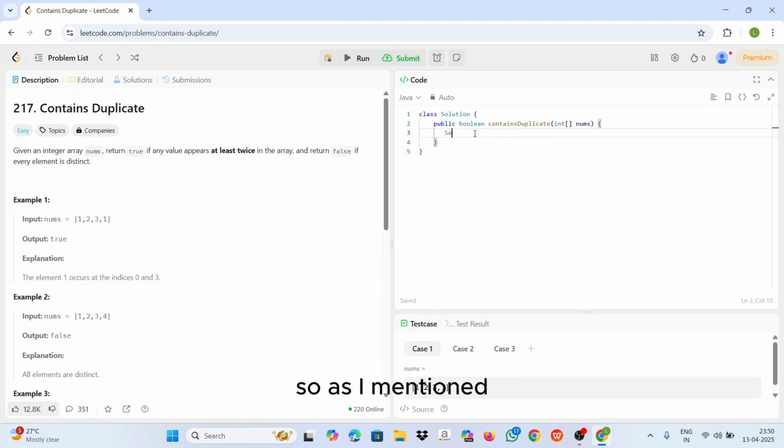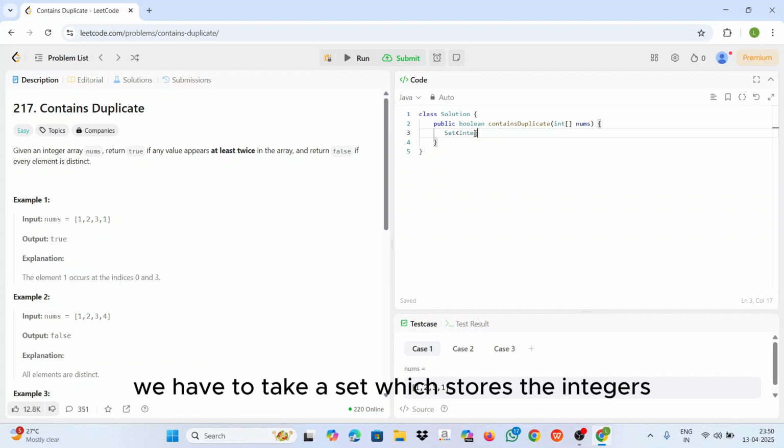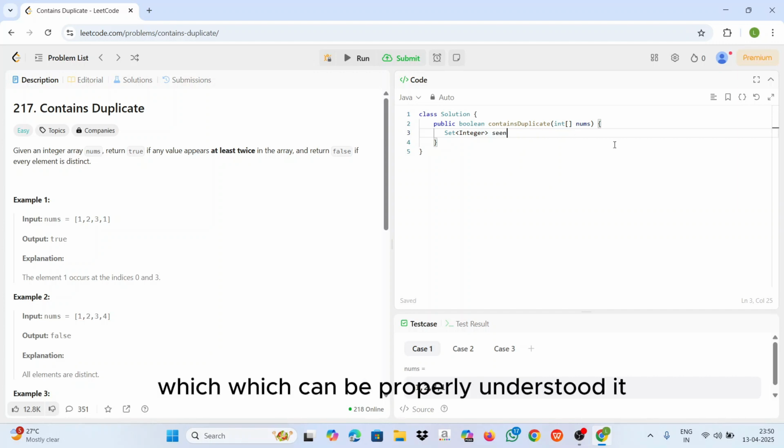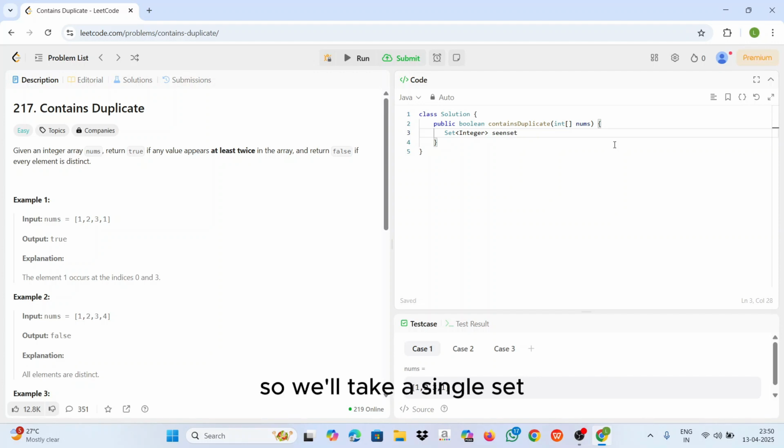As I mentioned, we have to take a set which stores the integers, and we can take any name you wish which can be properly understood. So we'll take a seen set. Seen set contains all the elements which are present in the nums array. So we just mark it as a seen set. This can be a new HashSet for us.